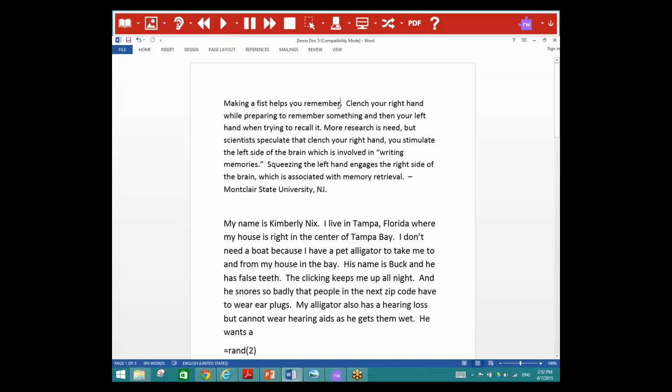So I've pressed play and it plays one sentence. If I wish to have it replay, of course what I'm going to do is press play again and it becomes replay. Making a fist helps you remember. If I'm ready to go to the next sentence, I would simply click forward. Clench your right hand while preparing to remember something and then your left hand when trying to recall it.